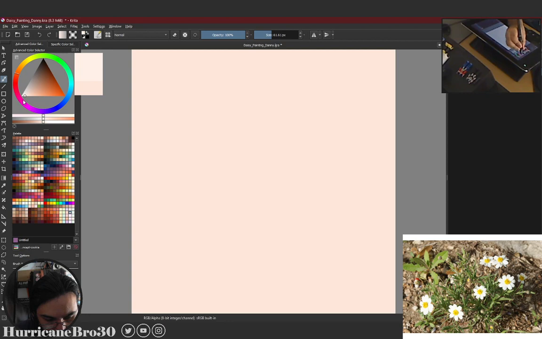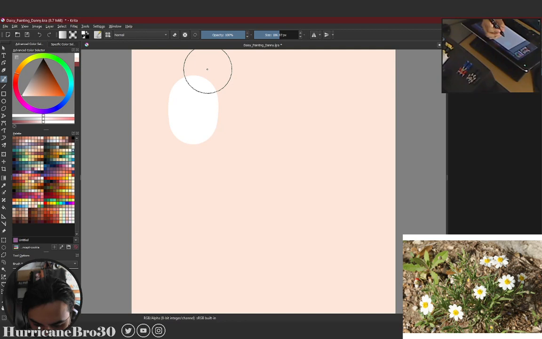And I'm actually not sure how big we're gonna make the petals compared to the rest of the image. So I'm just gonna start to draw what they look like. They're more like an ovalish shape here. Maybe we can make that bigger. Let's see, a little bit smaller actually.